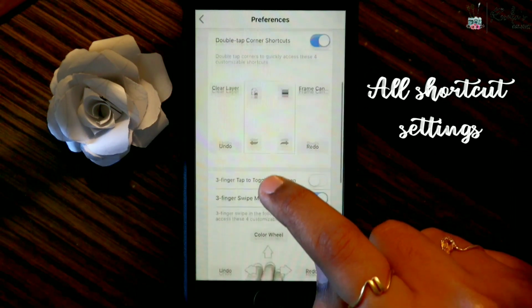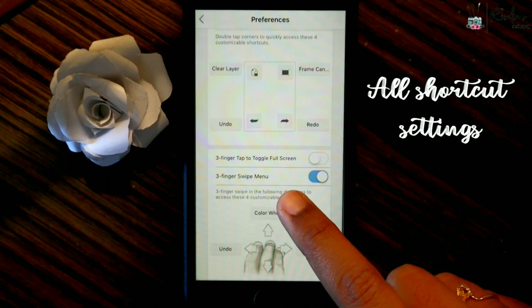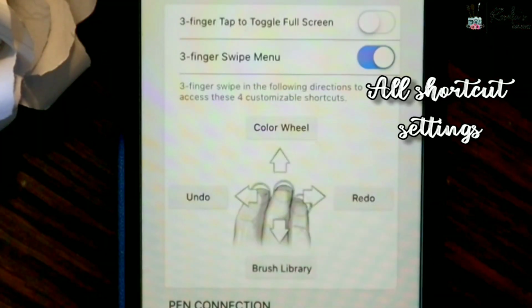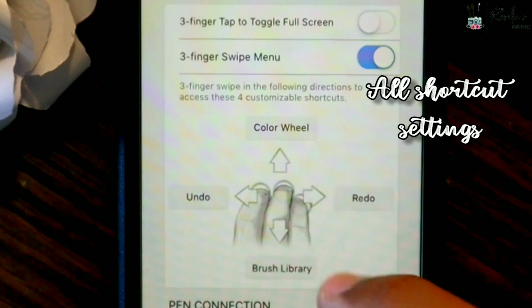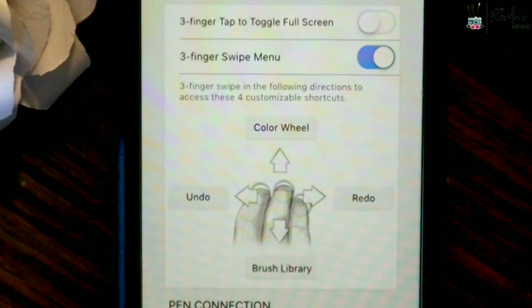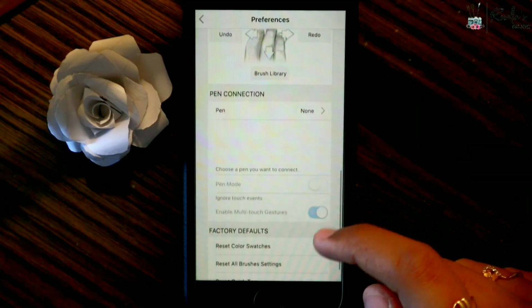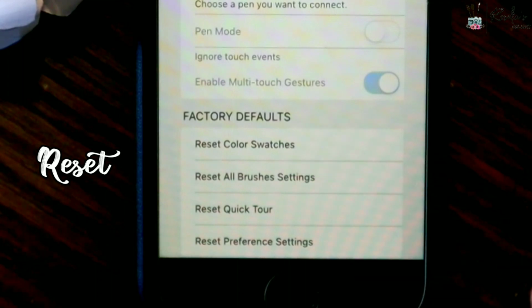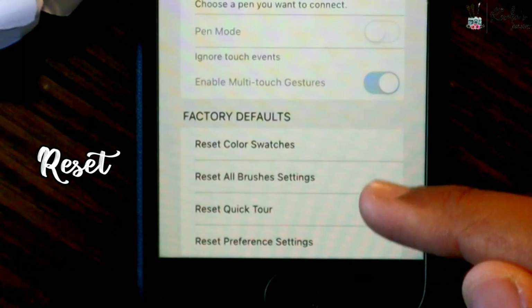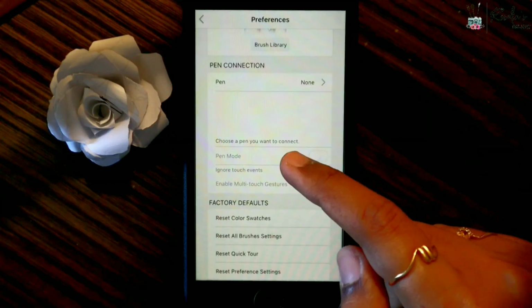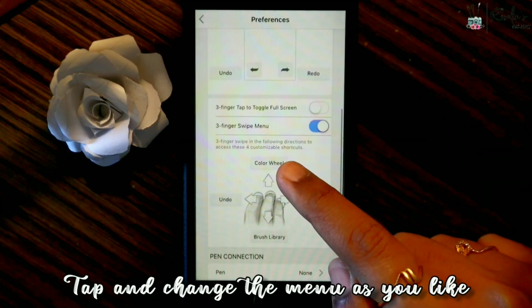It will have different menus. You can choose from them. Similarly, there is also a 3-finger swipe menu. It will help you to access these 4 things when you swipe up, down or left and right. Now there is a factory defaults which will reset all the color swatches, brushes settings and all the preferences settings in case you want to go back to the previous way how it was.